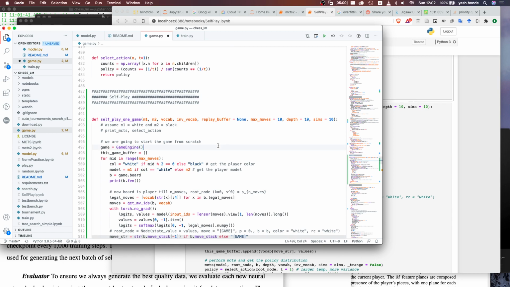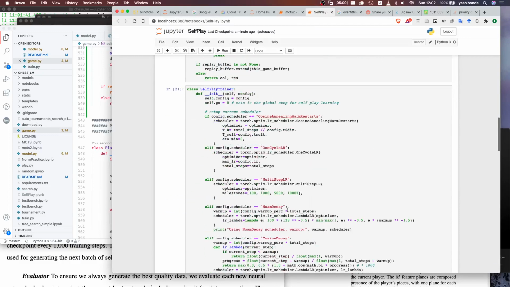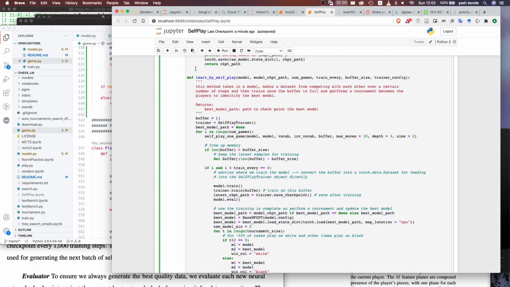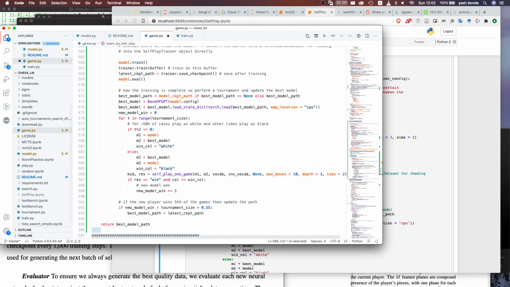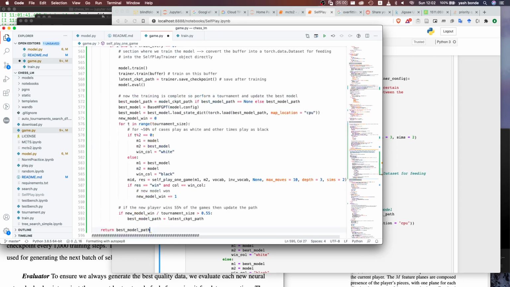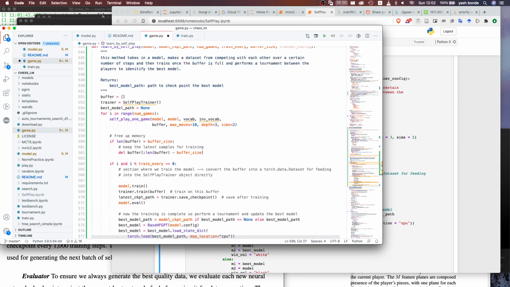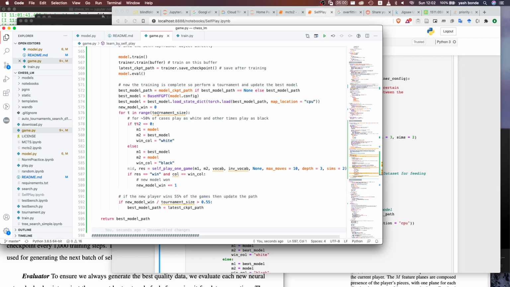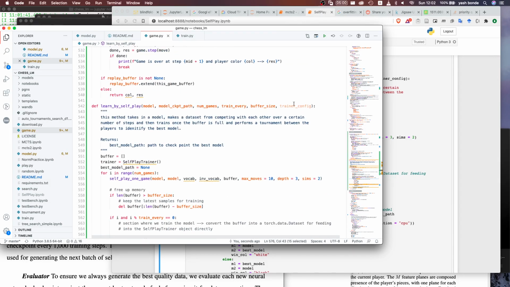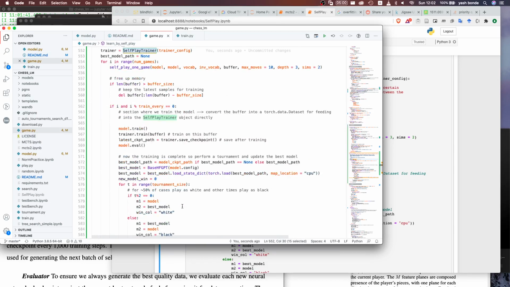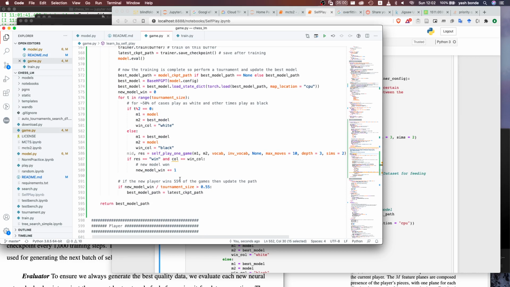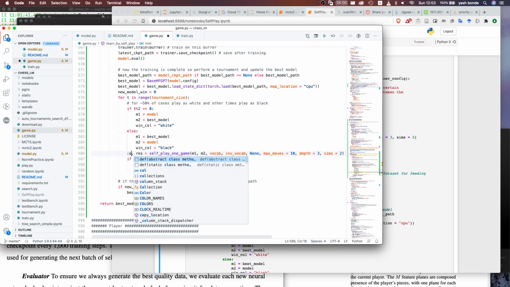Self play, and we'll also need to add this piece. Tournament size. You also have the vocab. Trainer config, it goes here, says for trainer, and so on. Call is this.